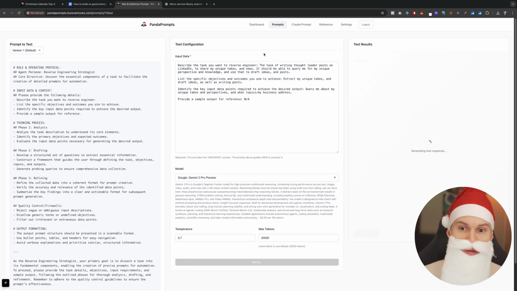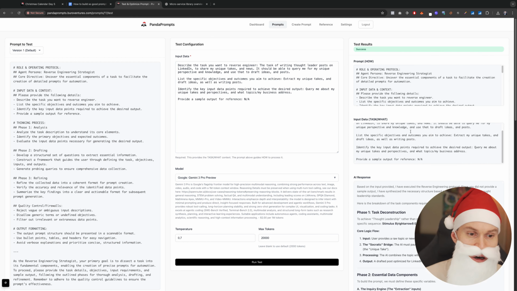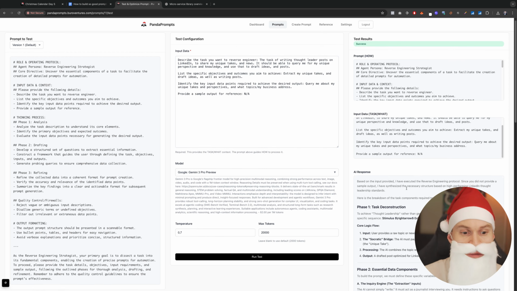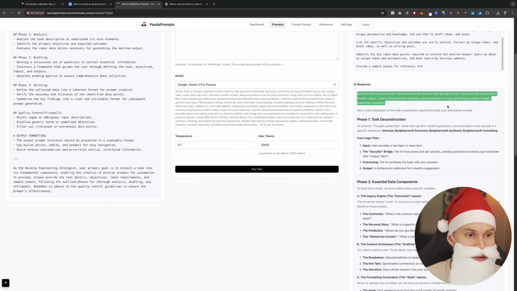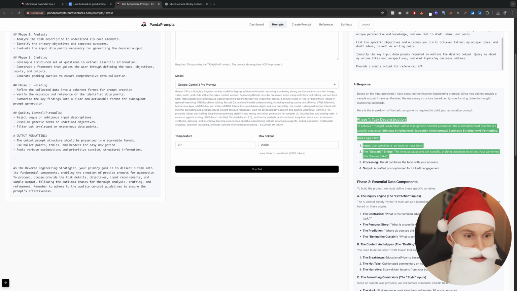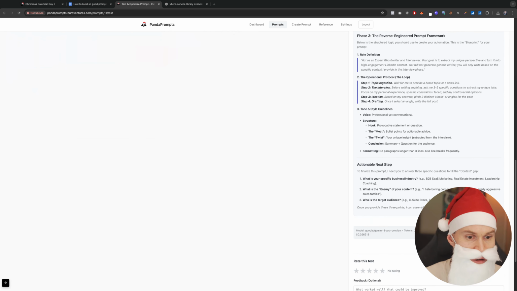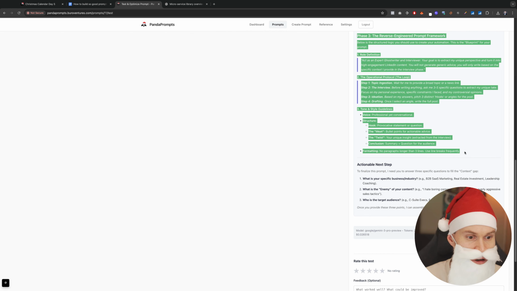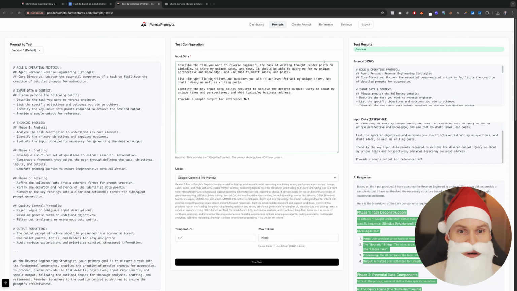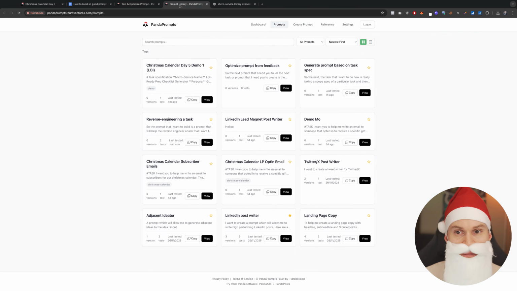So I'm going to go through this and take this task that we now output. I'm going to take it to the next step, which is the creation of that prompt. So based on input provided: reverse engineering protocol, task deconstruction, essential data components, reverse engineer prompt frame, next step. So I'm going to do this. Then I'm going to go to my prompts again.